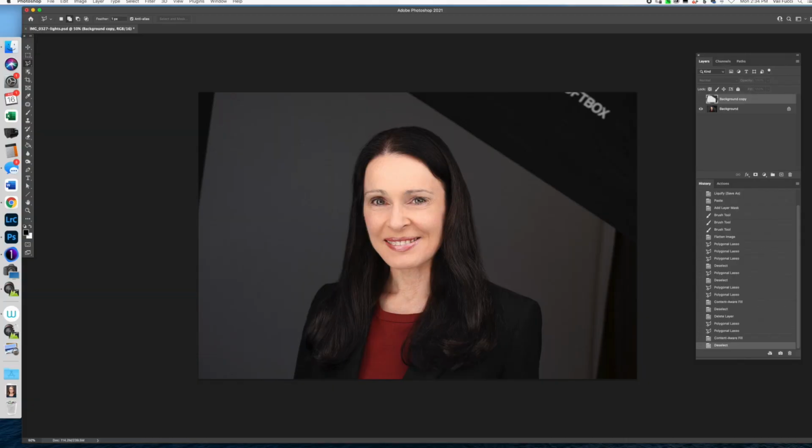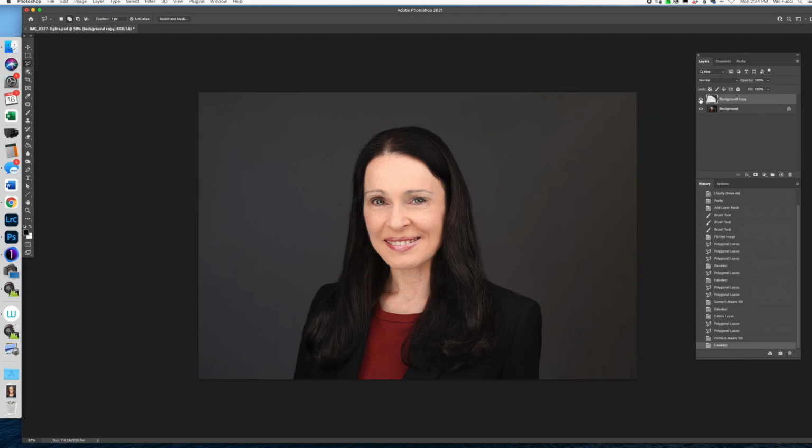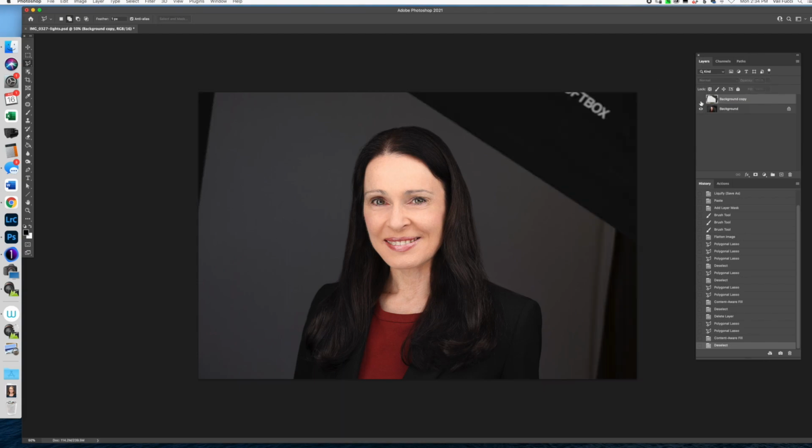Today, in this tutorial, I'm going to show you how in Photoshop to take your headshots from this to this. We're talking about removing those unsightly softboxes that may be in your headshots. All right, well, I'm going to delete this layer and show you how we go about doing this.